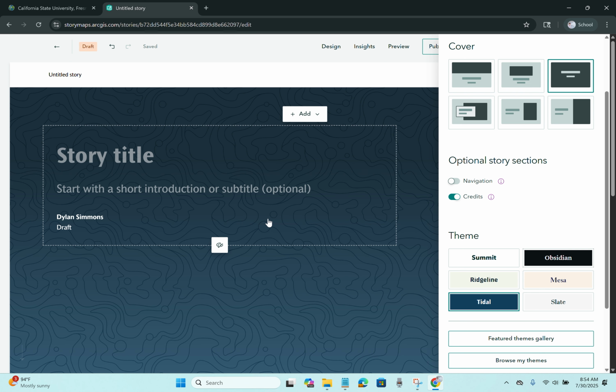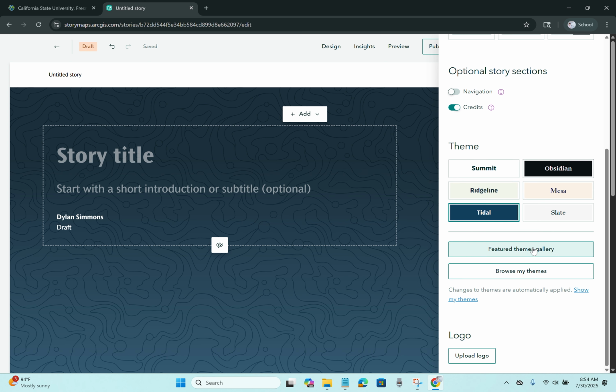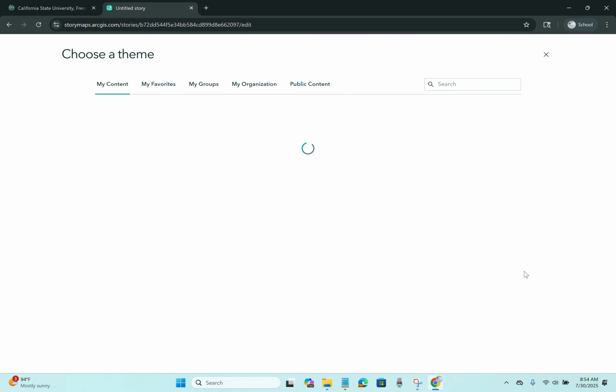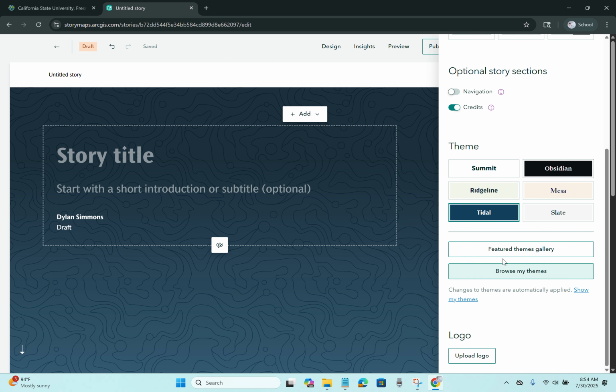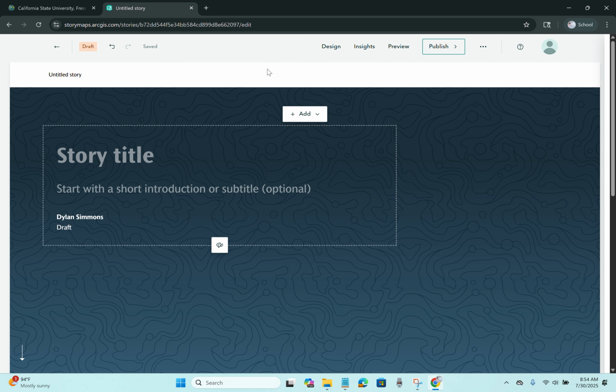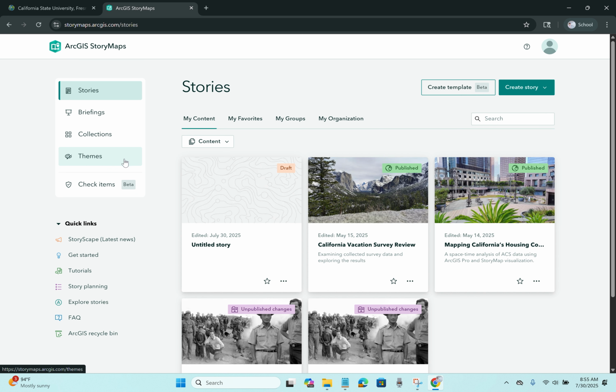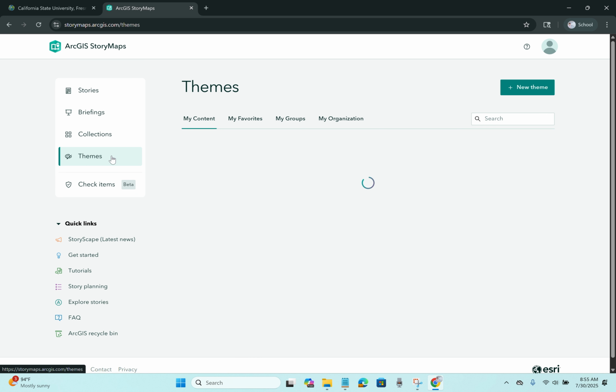We can also use our own themes, either getting them from the Themes gallery or from browsing our own themes. Clicking on Browse My Themes, you can see the two themes that I currently have. To make your own theme, we are going to exit out by clicking the X at the top right, and after observing the draft at the top, you will see that it says Saved in the top ribbon. Clicking the back arrow to the left, we are taken back to the Stories page. Navigating down to Themes, we can now click on New Theme in the top right.